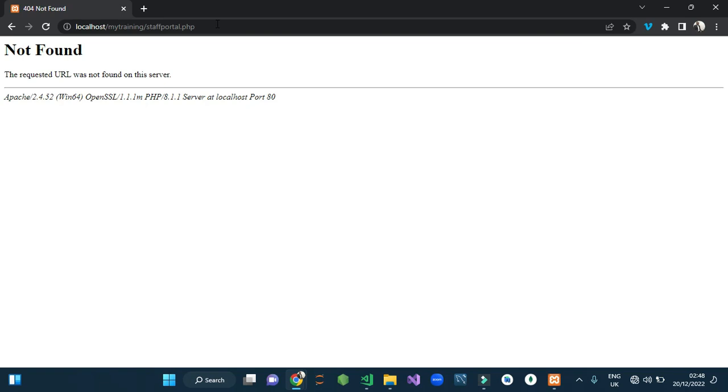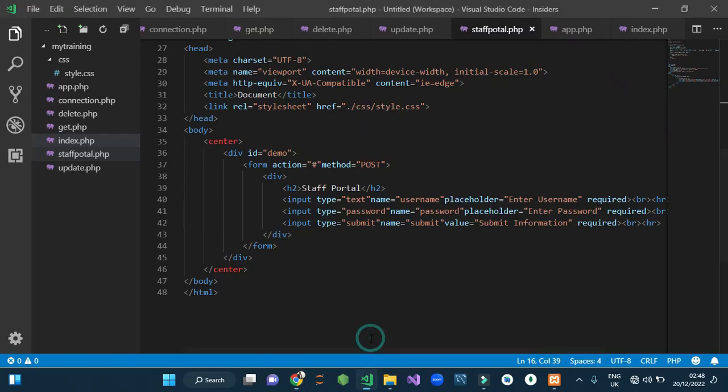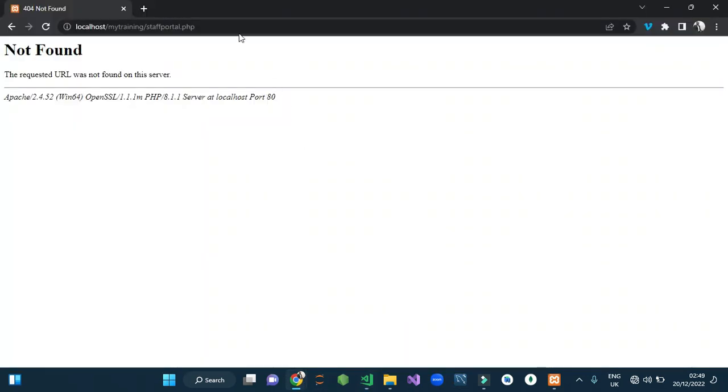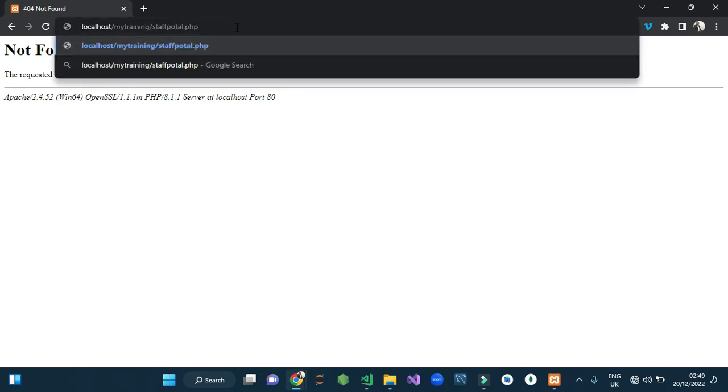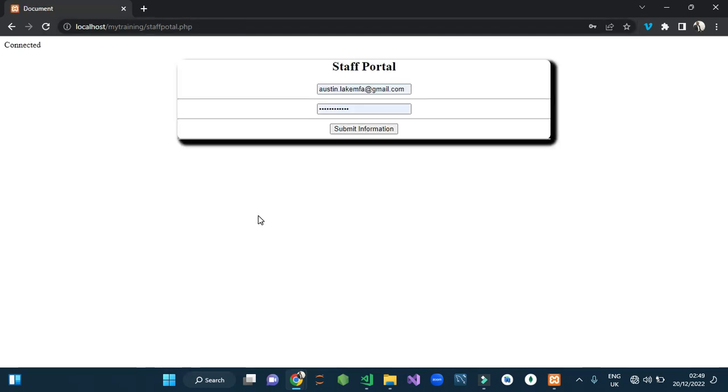Staff portal.php. My training is saying no. The spelling is P-O-R-T-A-L. There was no R there. So always be very careful. There's no extra letter, I used portal here. So I now do this. You can now see the staffportal.php.